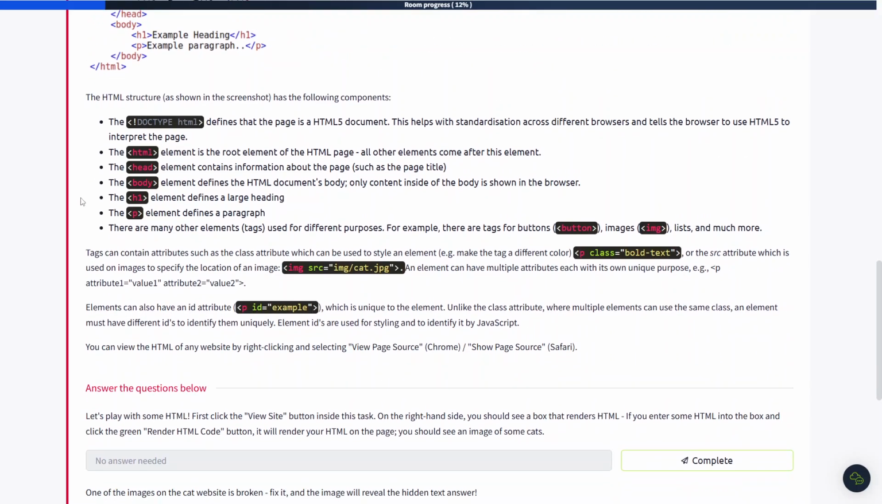The HTML structure as shown above in the screenshot has the following components. The doctype HTML tag defines the page as an HTML5 document. This helps with standardization across different browsers and tells the browser to use HTML5 to interpret the page. The HTML tag is the root of the HTML page. All other elements come after this element. The head element contains information about the page, such as the page title. The body element defines the HTML document's body. Only content inside of the body is shown in the browser.